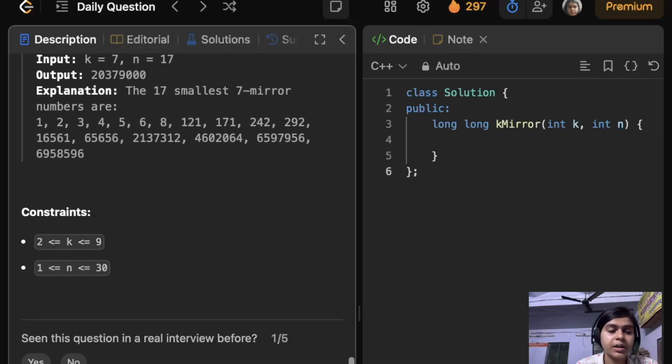So basically, we are provided k is less than or equal to 9 and greater than or equal to 2, and n is less than or equal to 13 and greater than or equal to 1. In this we are not taking into account any leading zeros, right? There are no leading zeros, and 0 is not taken as a case in any of this. We are starting from 1, right?